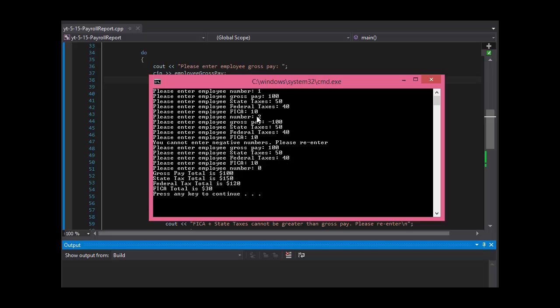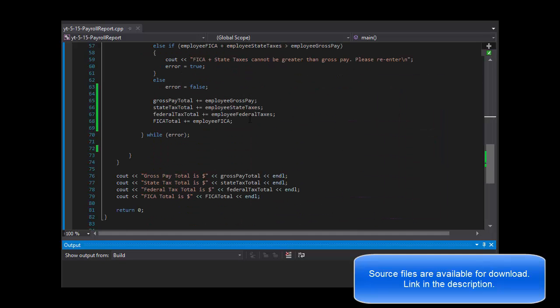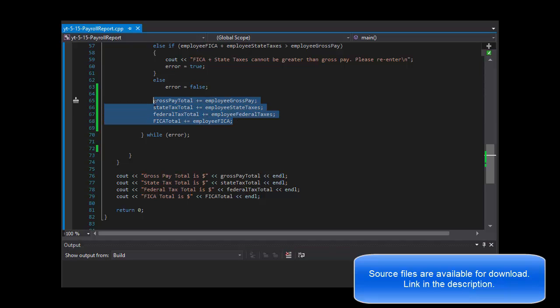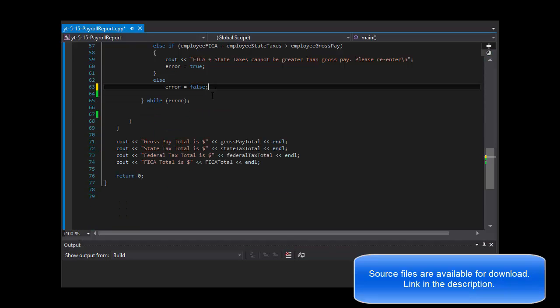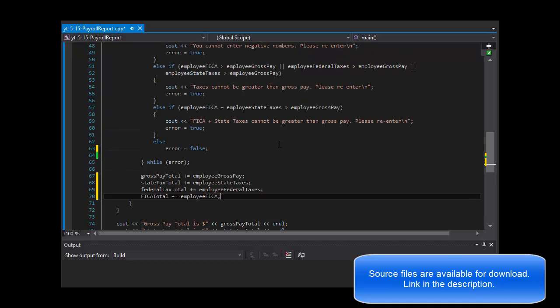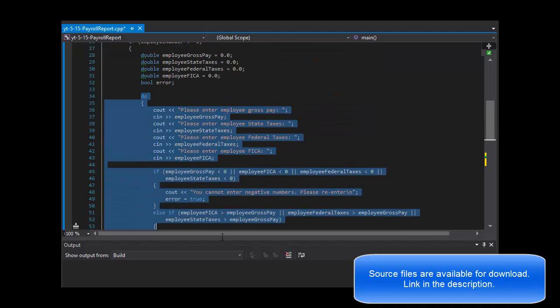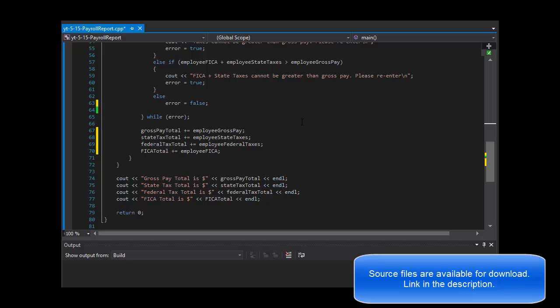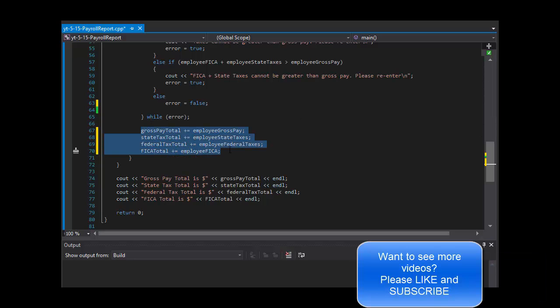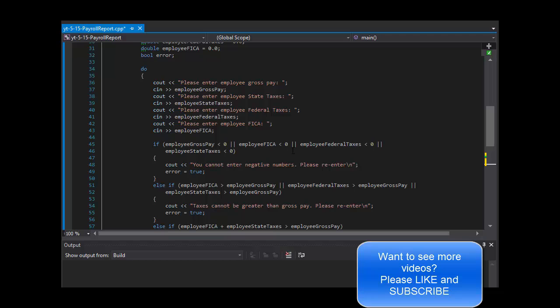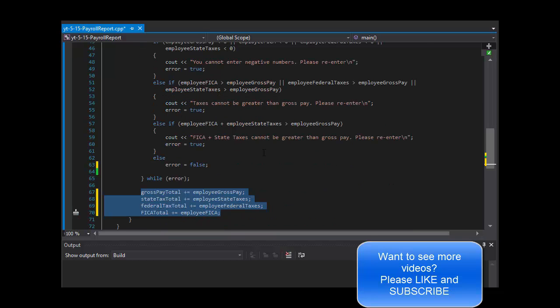In other words, it did the error checking, but it still entered the wrong data into our running totals. That's why we need to move all our running totals after we exit inputting the data for each individual employee, because that's when we know that the data is actually correct and only correct data was captured. Alright, so I hope that this makes it clear.